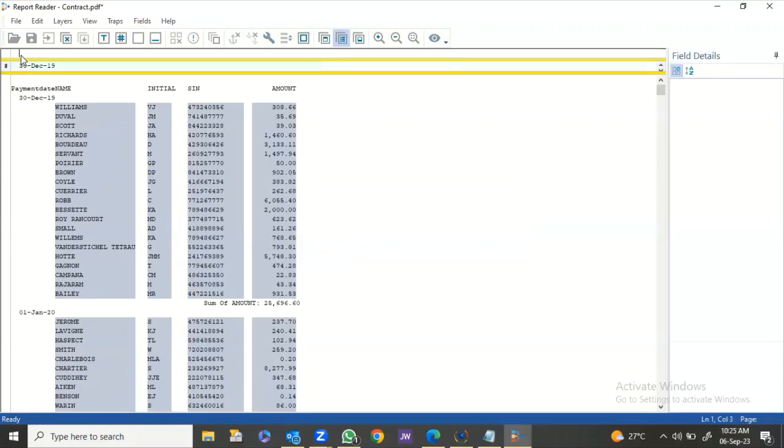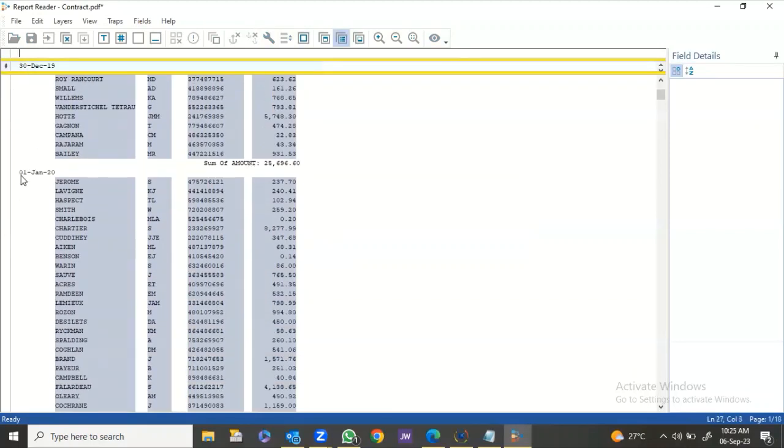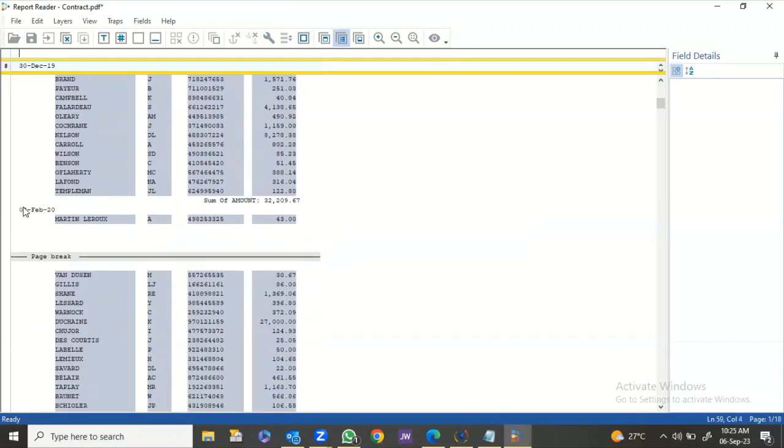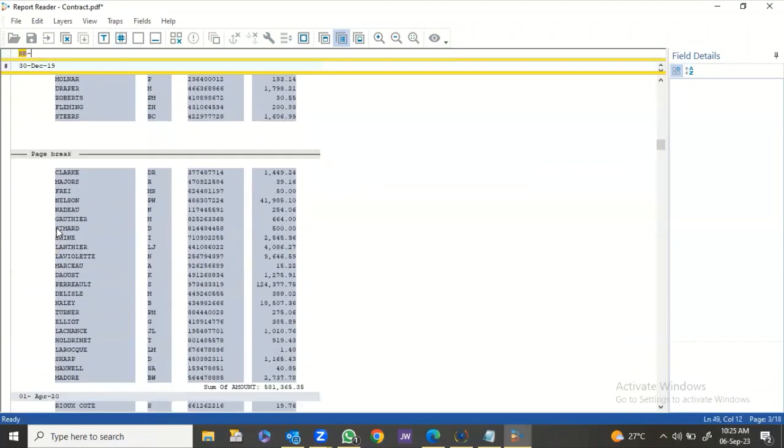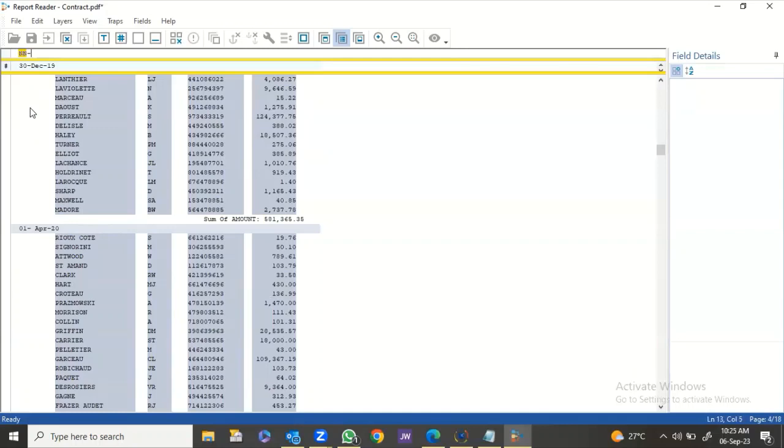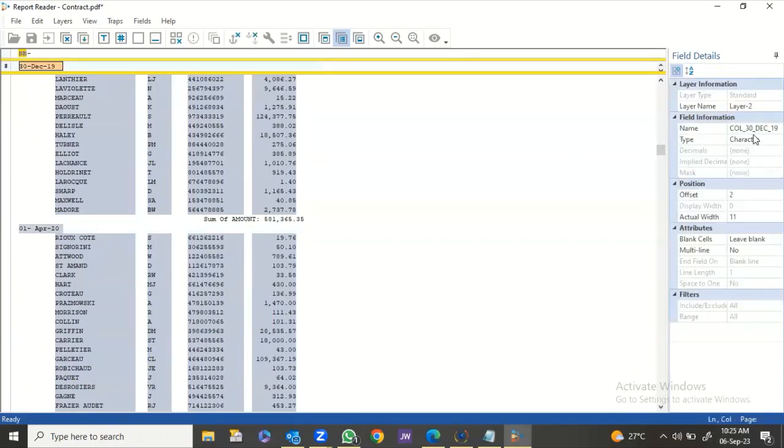Now, what is the common characteristic for everywhere you have the date? Is the fact that it starts with your zero, your number. So I'll put a numeric trap twice, and then it continues with your hyphen. So once I do this here as a trap, it goes to everywhere in the report where you have that line and it highlights it for me. And then I can select that line and name it payment date.